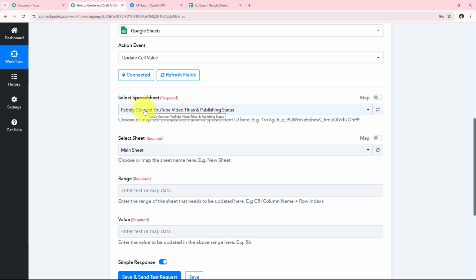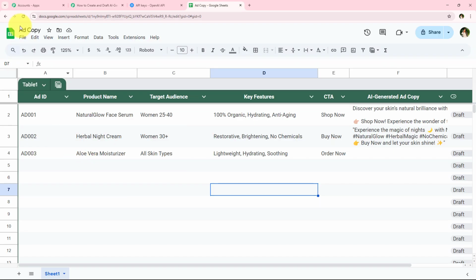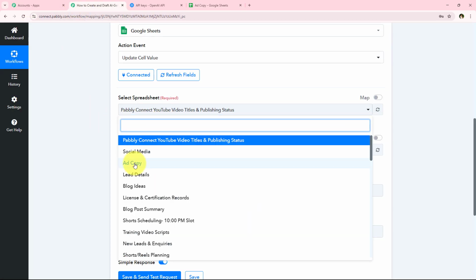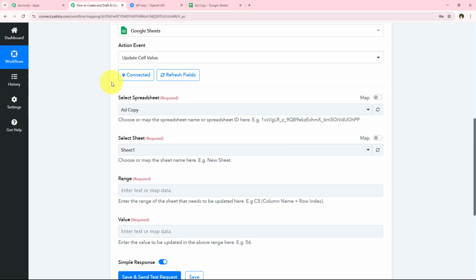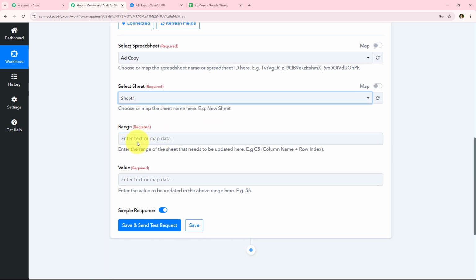Now it is asking me to select the spreadsheet. Over here, you can see the name of my spreadsheet is add copy. We're going to select the same spreadsheet right over here too. Now after selecting this spreadsheet, for the sheet, I'm just going to select sheet 1. Now it is asking me for the range. It is saying enter the range of the sheet that needs to be updated.